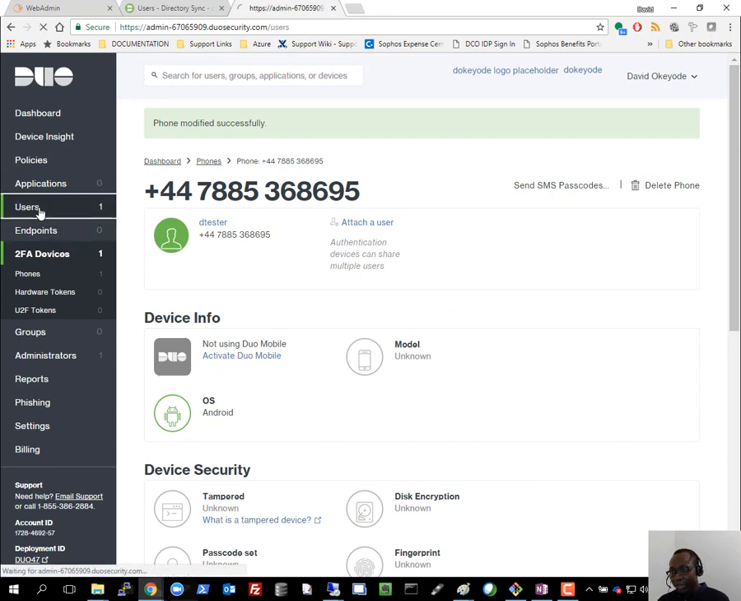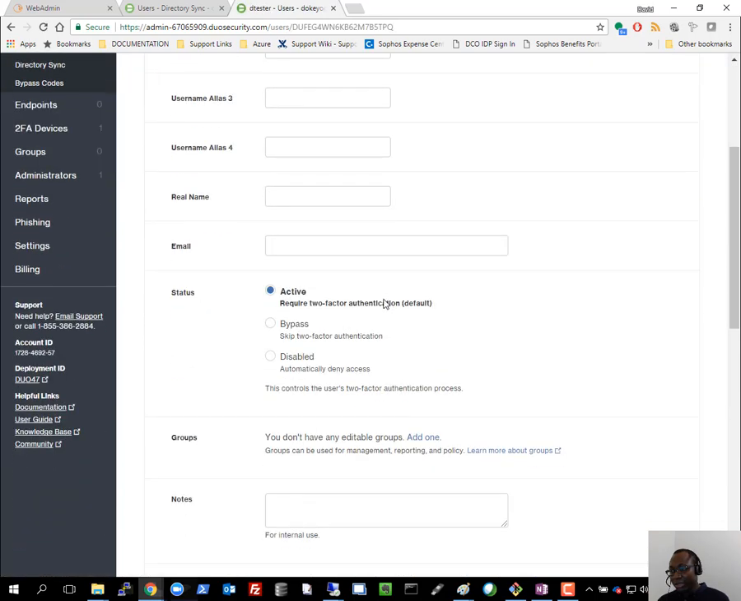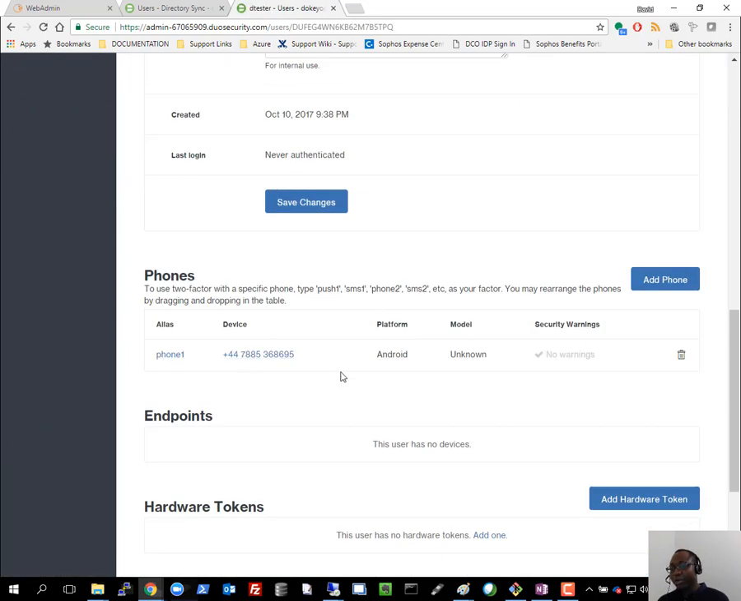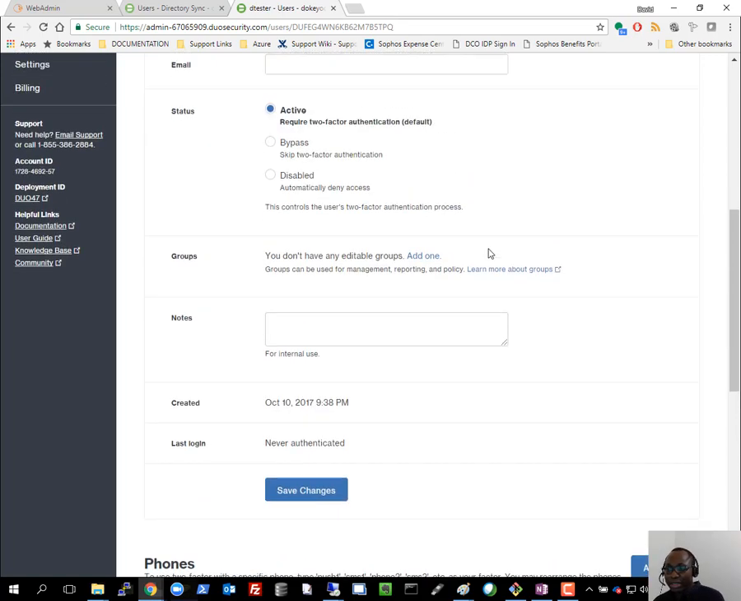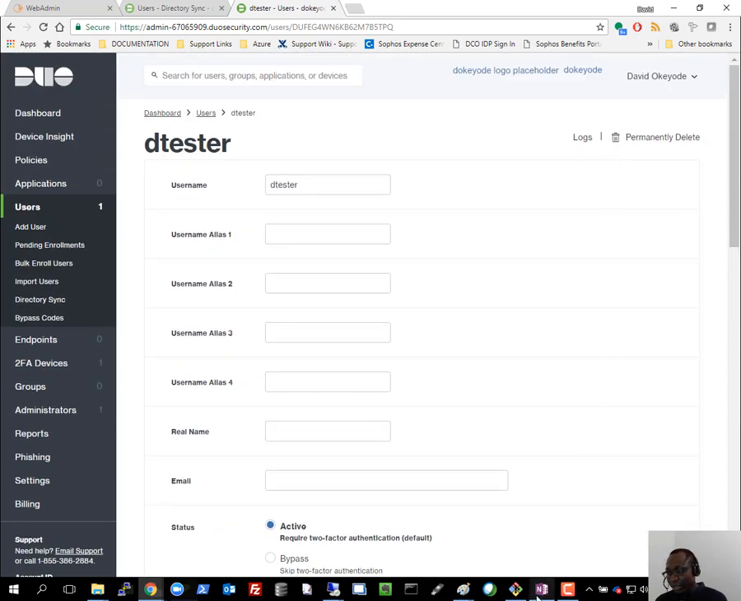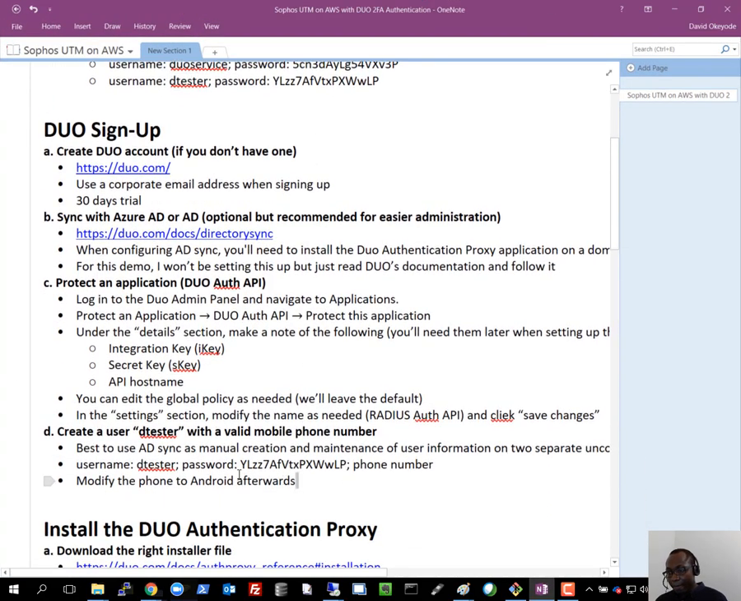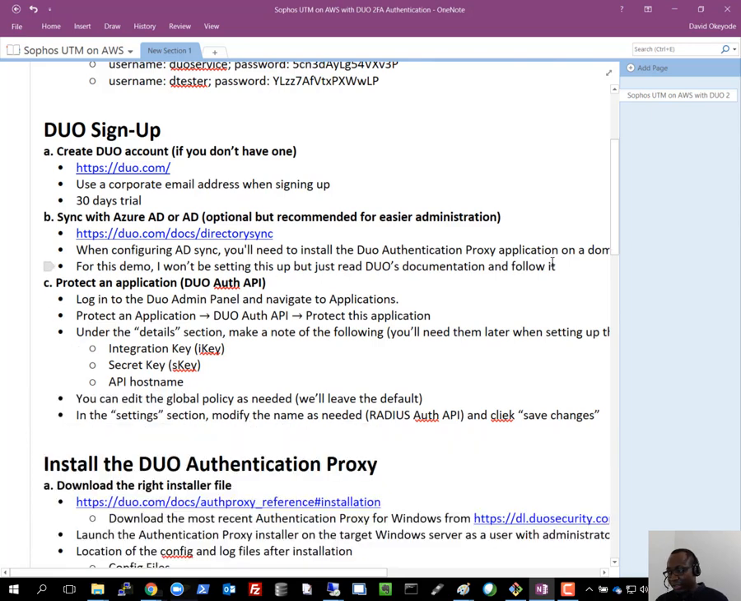So if I go back to the users, I should have my tester user, and if I click on that, you can see the user is active. You can set the phone number of the user and all that, and I can come back at any time to modify this. So that's the user created. So what I've just done is step D here. So I'll just move it a step further.